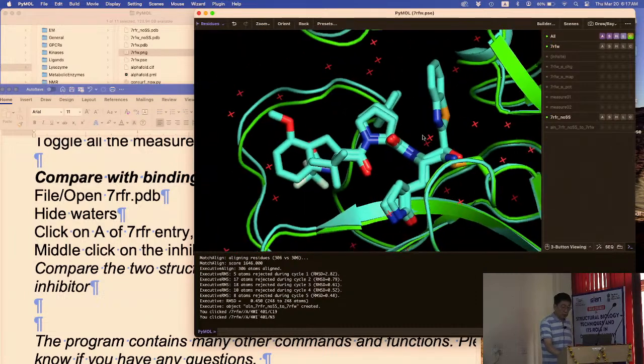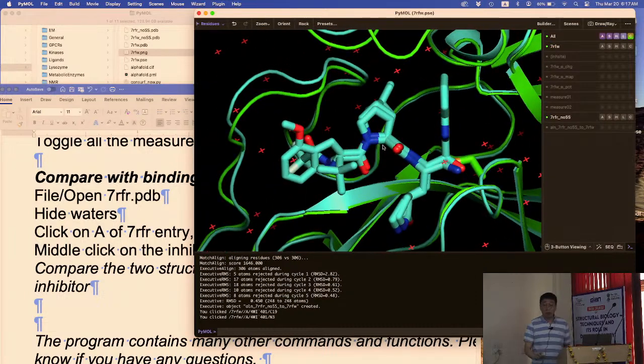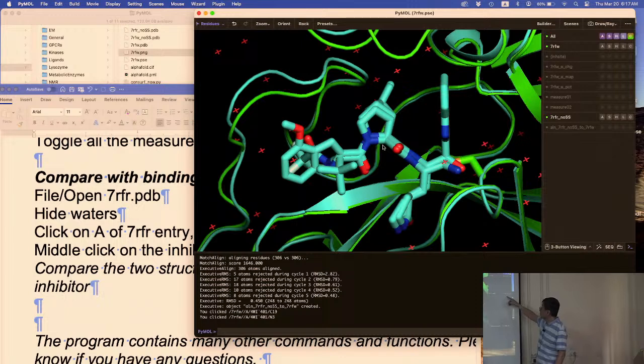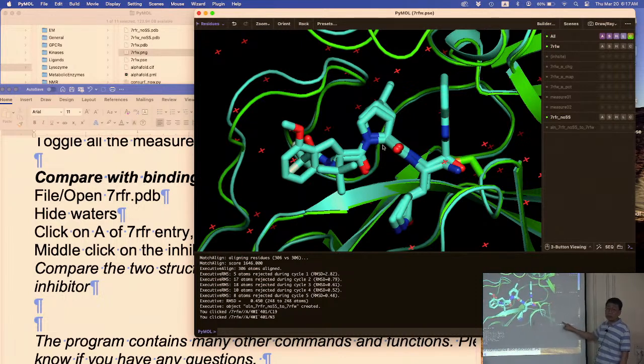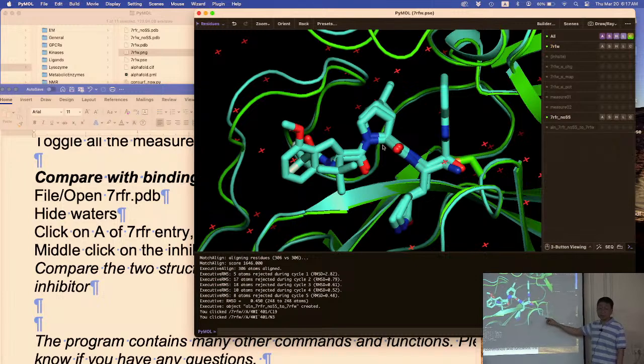So now you zoom into the compound. Again, how to align? Can you explain again? How do you align? Also under action, A, align, and then to molecule. And then under there should be 7RFW. And then click on that, you align them together.